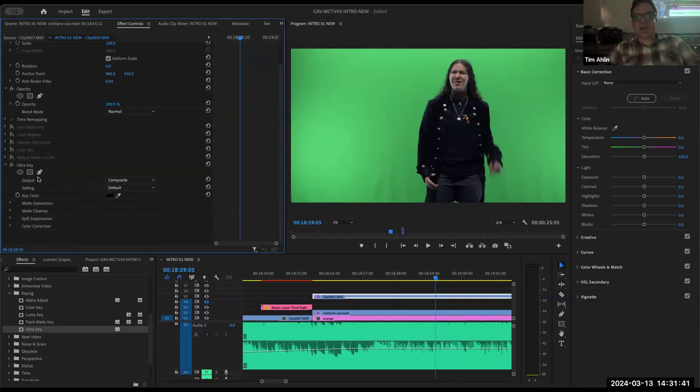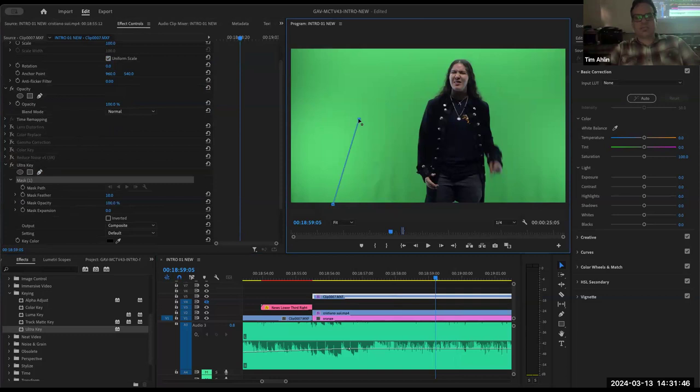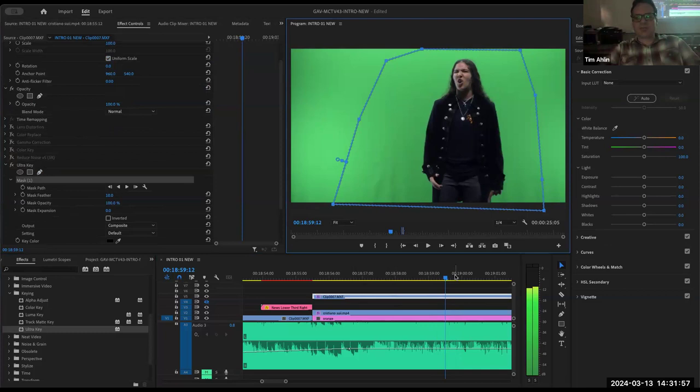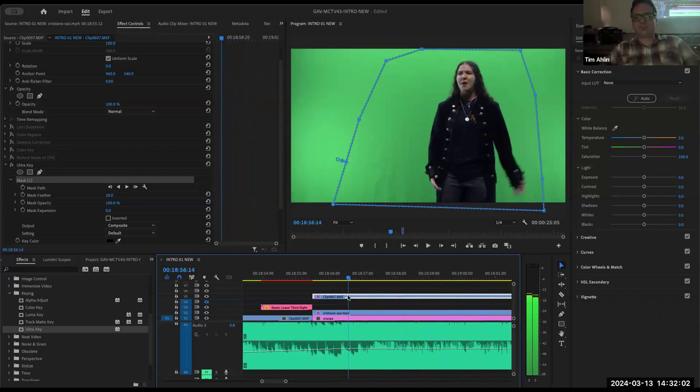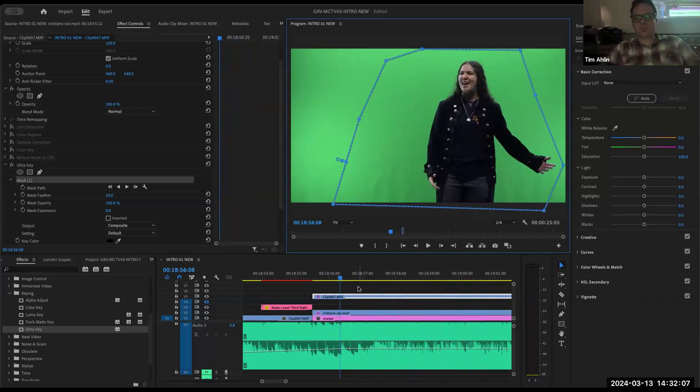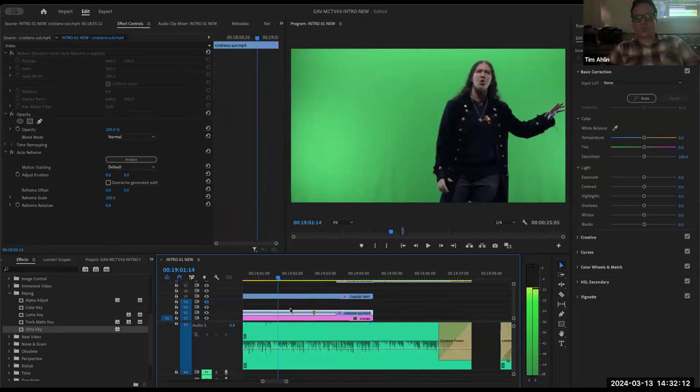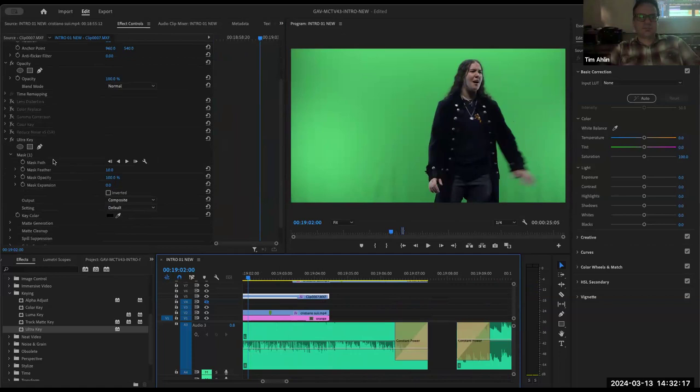Now, what's interesting about the mask, of course, is we can draw a mask and it's going to only key a certain area. Now, what I'm going to do with this mask, notably, is draw a mask here. And we can see that her arm goes out of it. So I want to draw the mask that includes all of her. Okay, and as she moves, that's the only factor, knowing that my mask is going to be affected if her hand goes out.